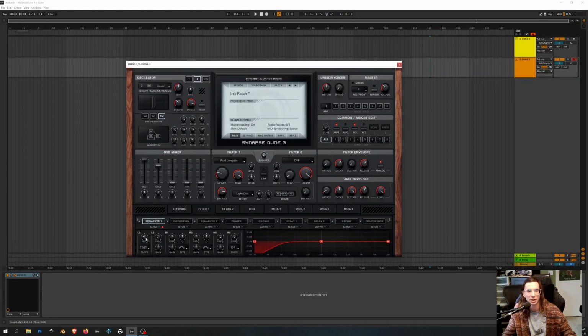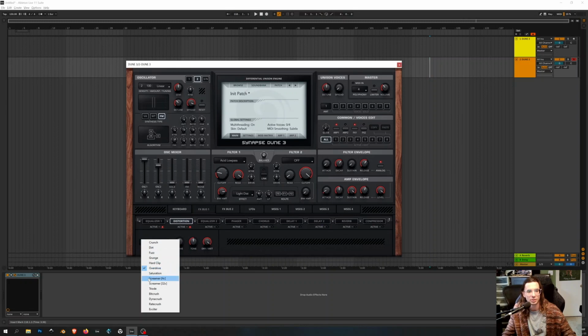Just around 85, 90. And then I'm going to add distortion. So I just want to remove some of the lows before we're distorting this. You've got a good choice of distortions that you can add here. Some saturation. I'm going to go with the Screamer. Mess with that a little bit, and then bring the wet dry down a bit.